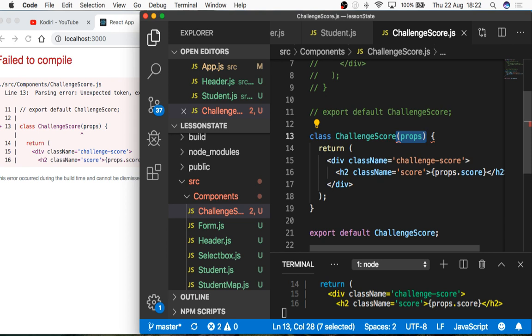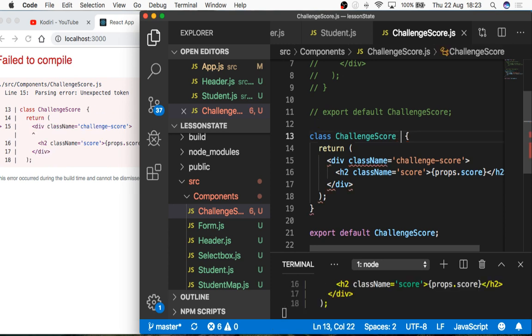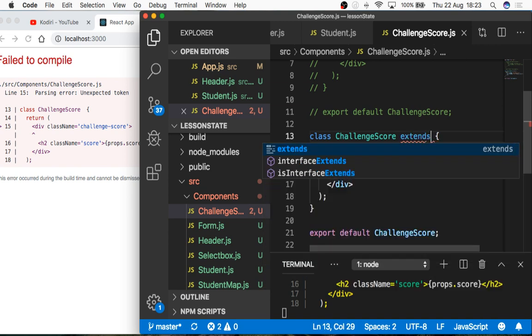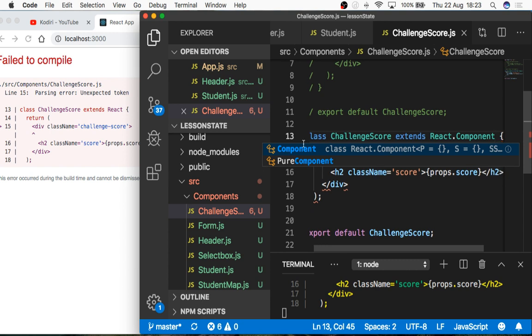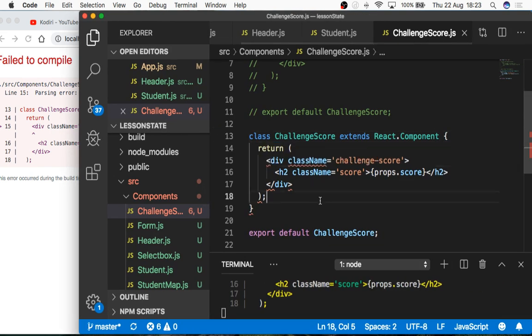So class ChallengeScore. For a class we cannot have an argument here, so I have to take this off. And then Paolo said extend, right? Extend from what? The React component. React.Component, exactly. So for this, we are basically creating a class called ChallengeScore, and we are extending from the React API of the component class.